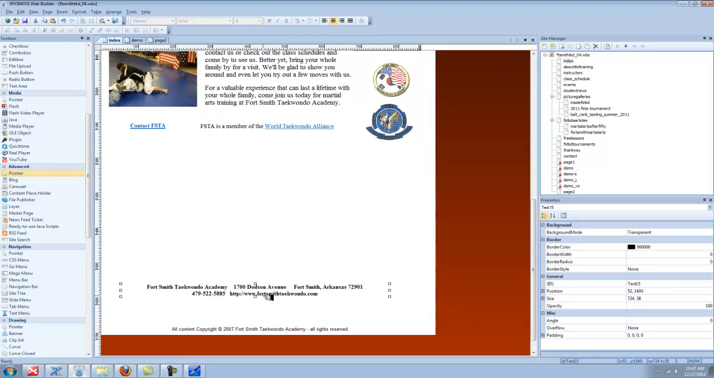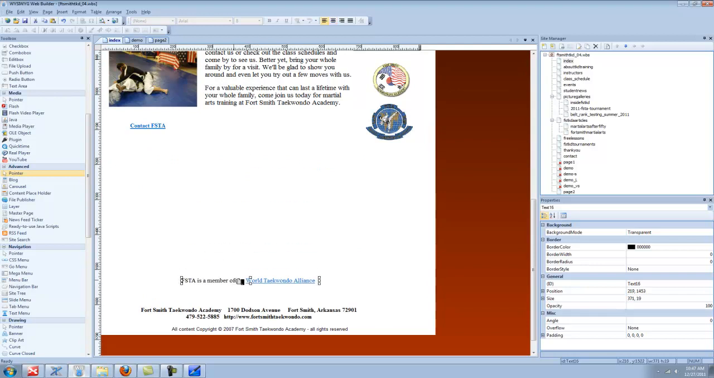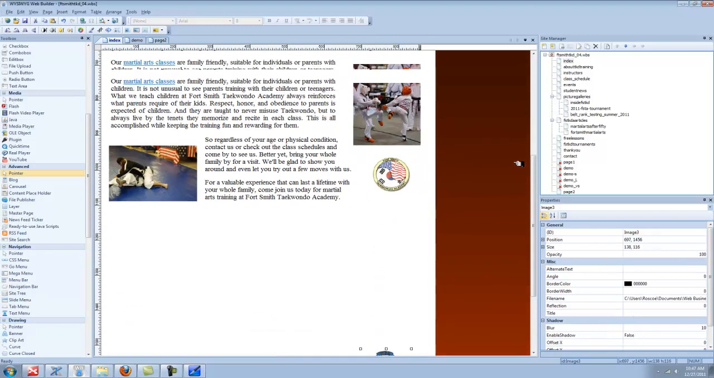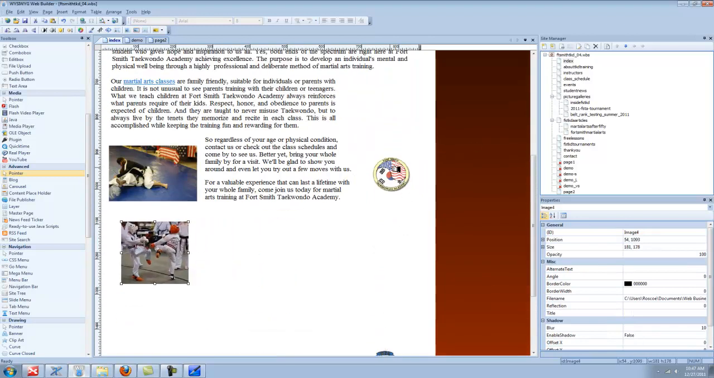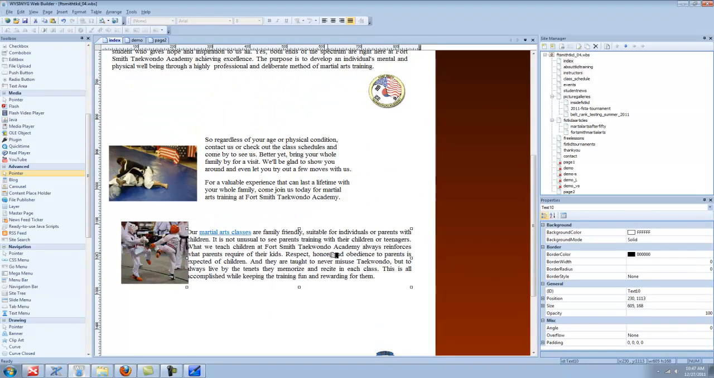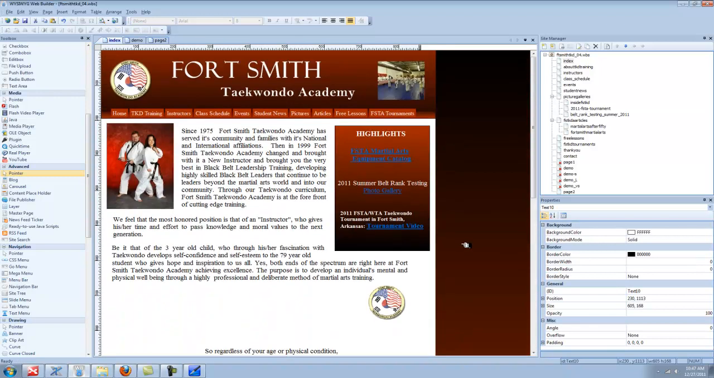Now I can drag this down. I can drag these things down. I can drag the contact form down. I can drag these down. I can move pictures over. I can move this up. I can rearrange text if I want to. I can add to this site.